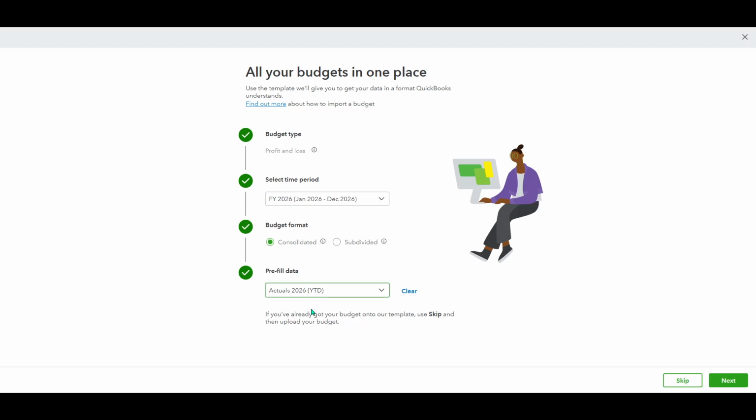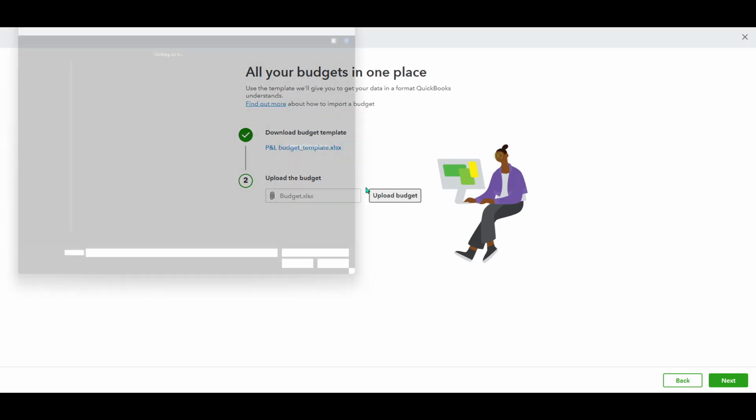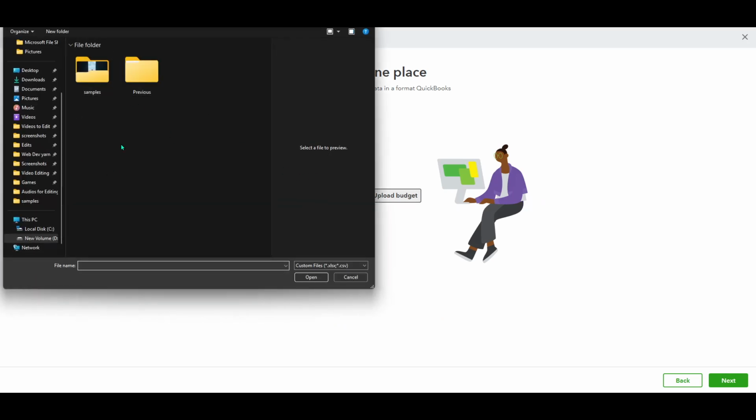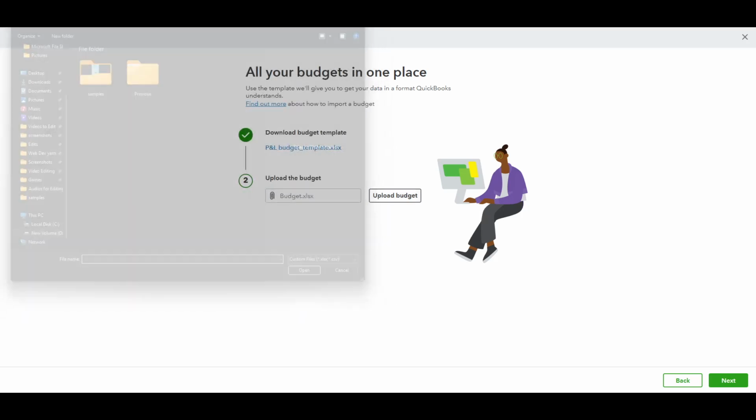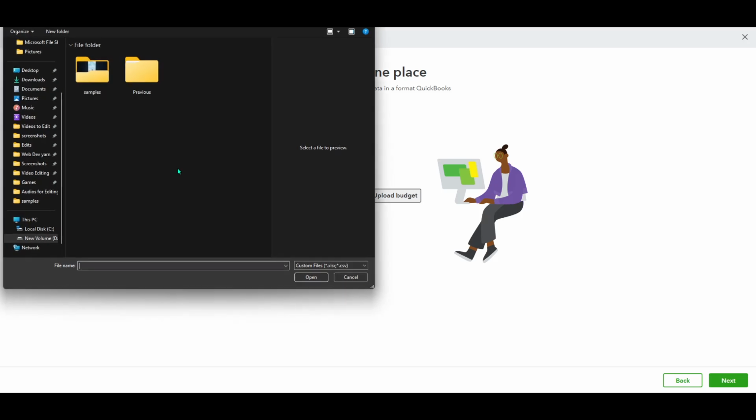You'll now see a link to download an Excel template. Click to download it, then open it on your computer. This file has the exact layout QuickBooks expects. Enter your budget numbers into the appropriate rows and monthly columns. Keep amounts as plain numbers without currency symbols.